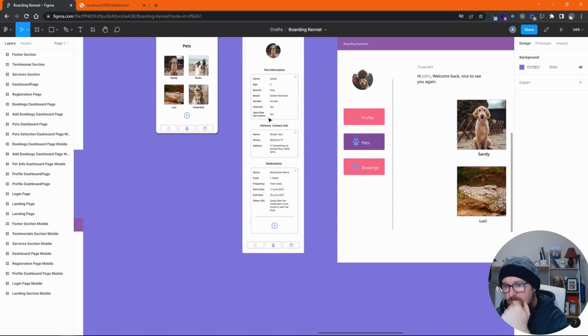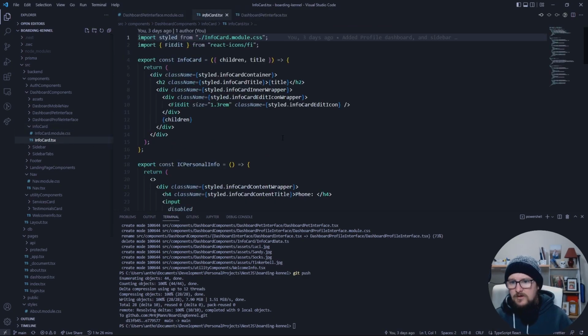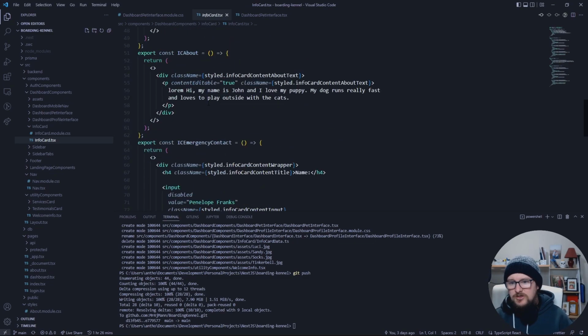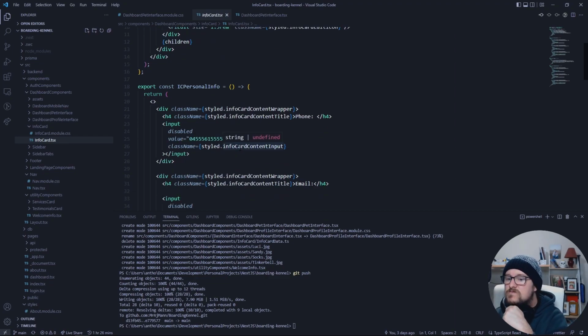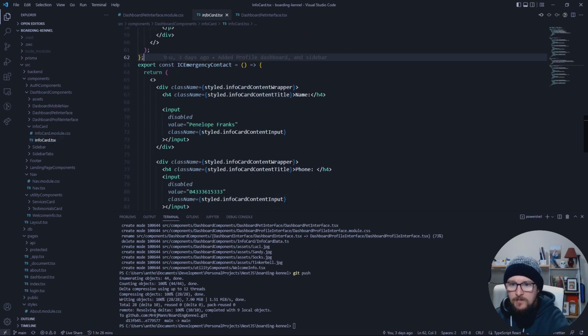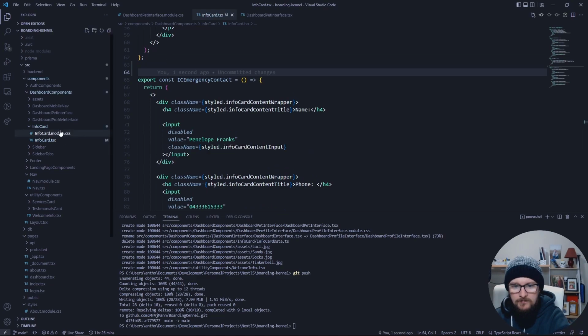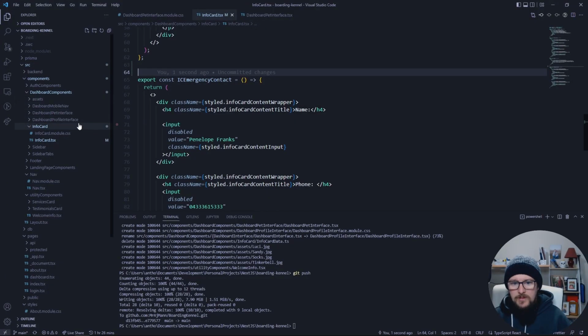We've made the component for this. If you recall, we did that a couple of streams back. Dashboard components, close that. Info card and info card here. So we've got the different information cards here. So all we need to do basically is copy these and we're good to go. And then we just need to import it into our page. Basically.